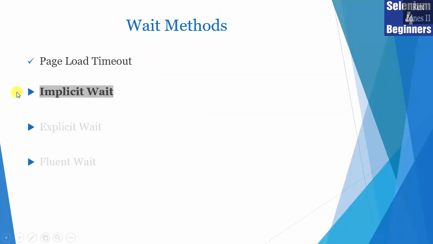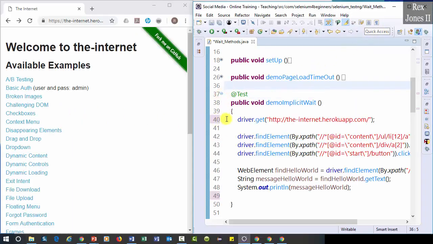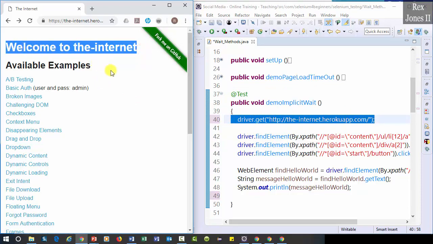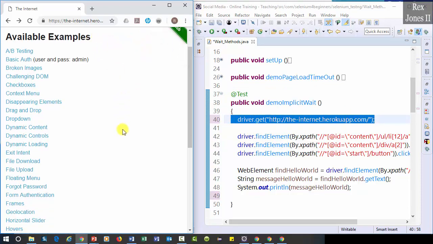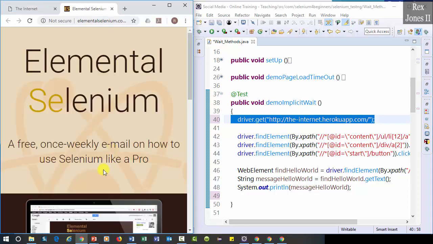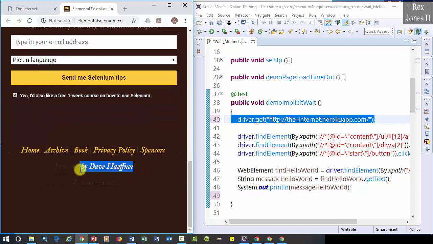Next is implicit wait. Let's walk through this test script for an Ajax web page. Ajax stands for Asynchronous JavaScript and XML. First, we load the web page, which is Welcome to the Internet. This web page is powered by Elemental Selenium, where you can use Selenium like a pro by Dave Haeffner.